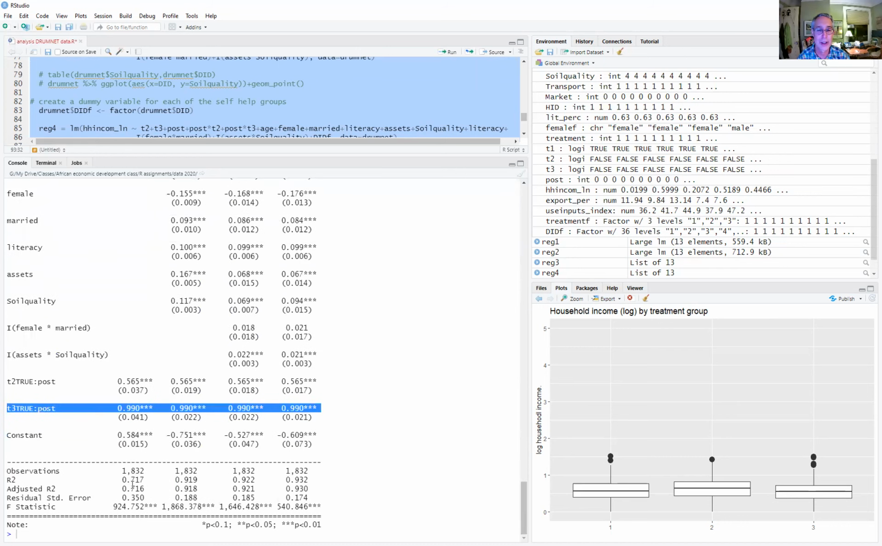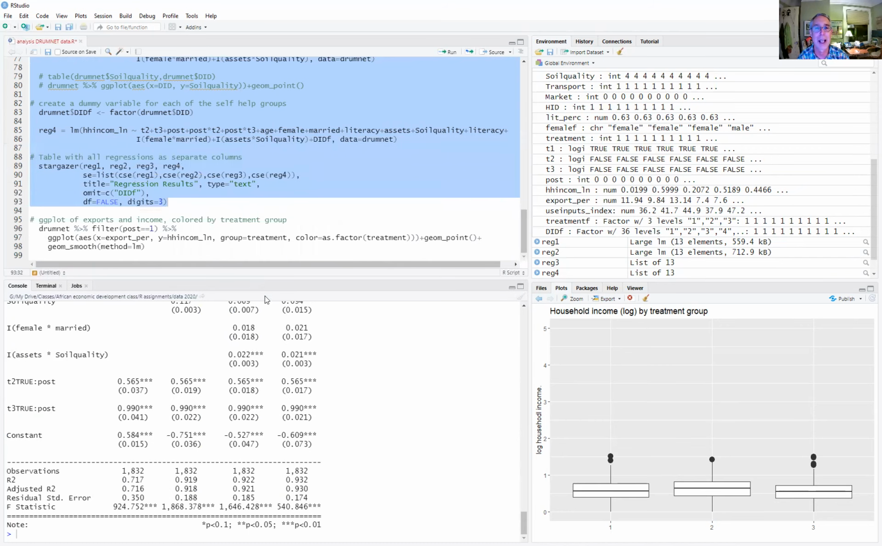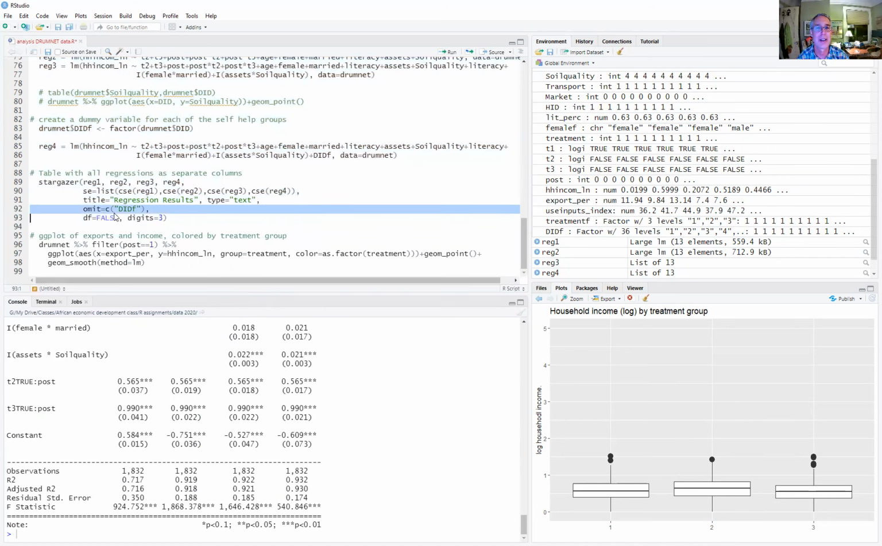Now, do look at how the R squared goes up as we include control variables, right? So it goes up from 0.71 up to 0.92. And then when we have the dummy variables for the villages, which we don't display, we use the omit command, right? So here's the Stargazer with omit all those coefficients. If we didn't have that in there, we'd have 40 coefficients for each one of the dummy groups, but we're not interested in those coefficients.